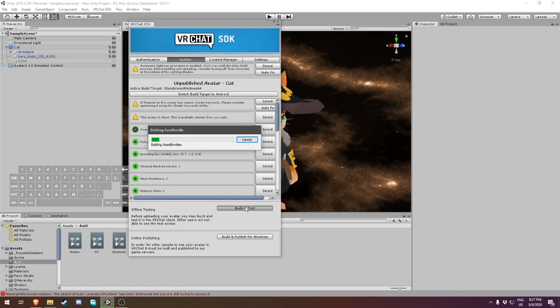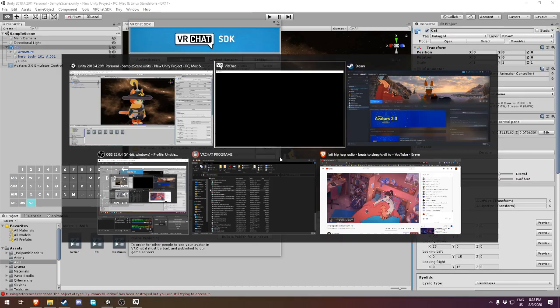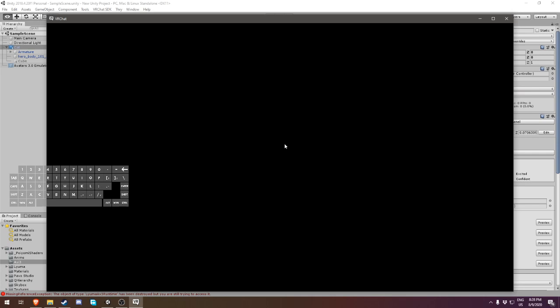It must be noted that whenever you do the build and test system, that no one can see your build and test avatar except for you. They will just see an error robot. So it's important to note that you can only let other people see your stuff if you've clicked the build and publish. Our test avatar is built, and we'll be going into VRChat to test it.